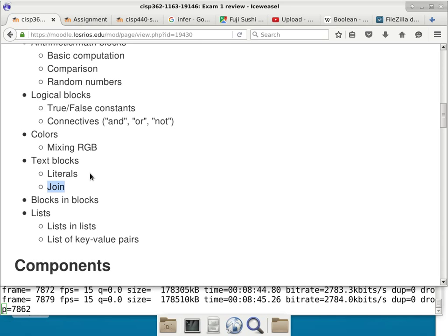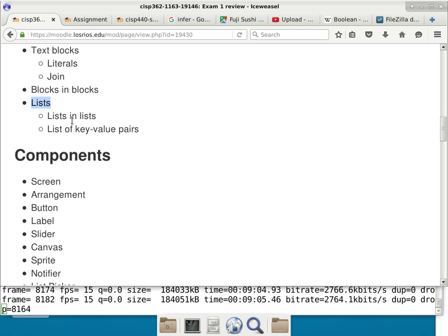We talked about how you can have blocks in blocks, which is the whole point of structured programming. Whether you can have this type of block inside that type of block depends on whether they match, that is, graphically, whether they can connect. We also talked about lists. We talked about a simple list, and also a list inside another list. Specifically, we talked about a key value pair list.